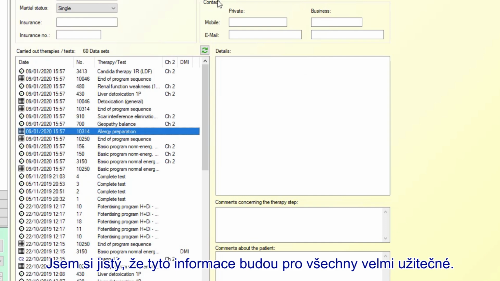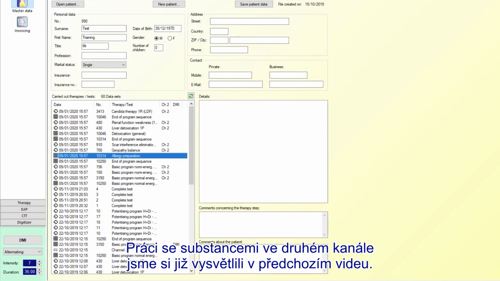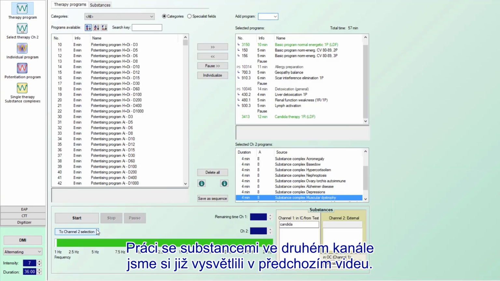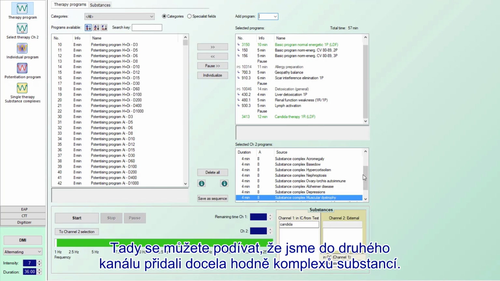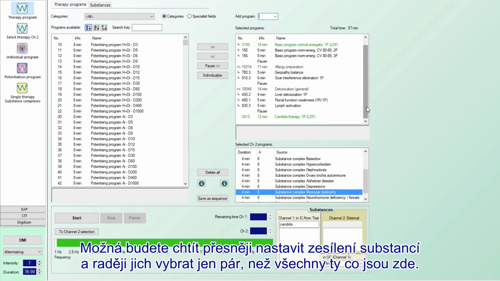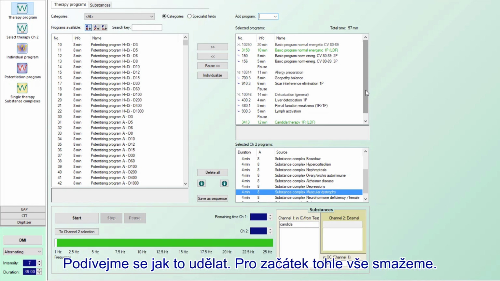So again, I'm sure you'll all find that very useful. We have covered the second channel substances in the previous video. Here you can see them all that have been added. There are quite a number of substance complexes added via channel 2, but you may want to be quite specific in the actual amplification of a substance complex and only use a few rather than a lot that are listed here. So let's look at how you would do that.